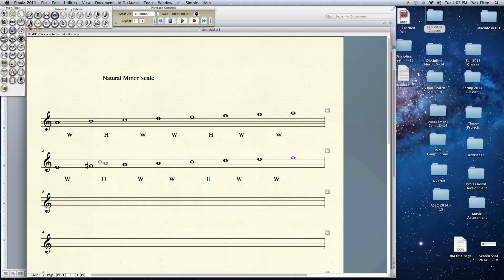So we've transposed it. Now notice also to get a whole step here, I had to put a sharp in. What sharp did I put in? That's right. I put in F sharp, which is the same sharp I put in when I went from C major to G major. There's that fifth relationship at work there.